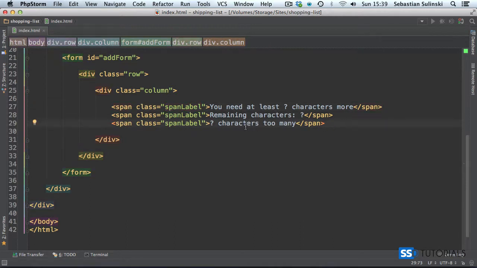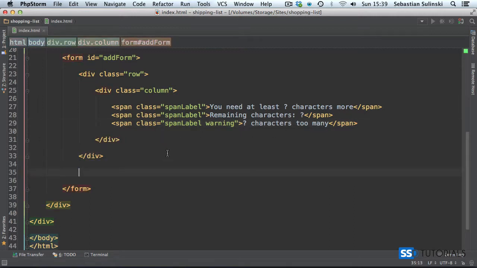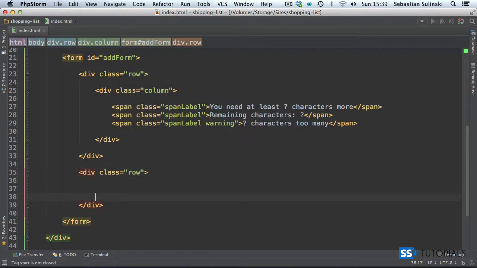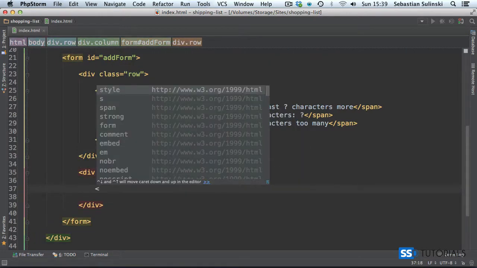So that's our first section of the form. But for the last one, we also want to add the warning class, which is basically going to add this red color to this specific text. So that's our first row. Then we go and create another row, div with the class row. And then we're going to have two columns here. Sorry, actually not two. We're going to have more than two columns. We're going to have three columns.